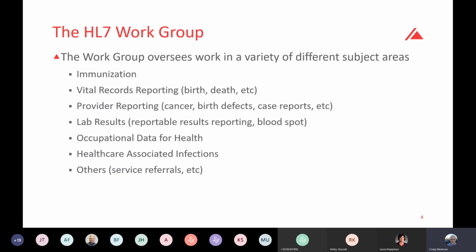The public health work group oversees work in a variety of different subject areas. We won't go through the whole list, but some of the important ones probably for this group: there have been a lot of projects in the last few years on vital records reporting, birth reporting, death reporting. We've talked a little bit about how much birth defect reporting overlaps with birth certification, so there's some synergy there. In general, there is provider reporting to public health, be it cancer, electronic case reports, or reportable lab results. Then there have been projects for things like gathering occupational data for health. We know that what people work at influences their health and that of their families. And then things like service referrals out to the community. So a pretty broad range of subject areas are within the work group.